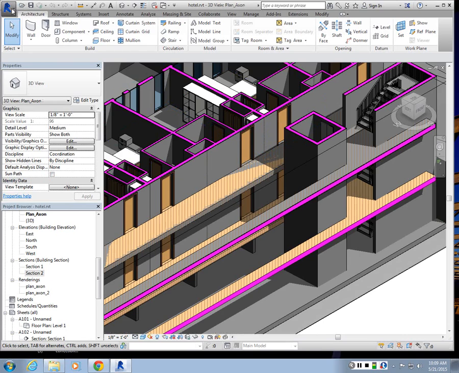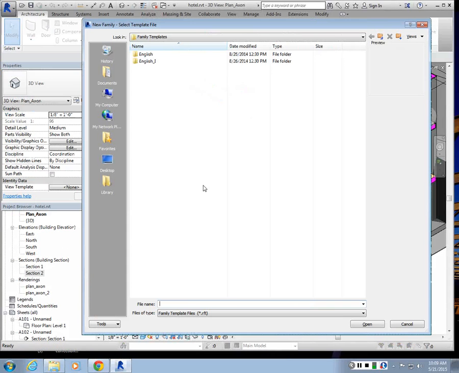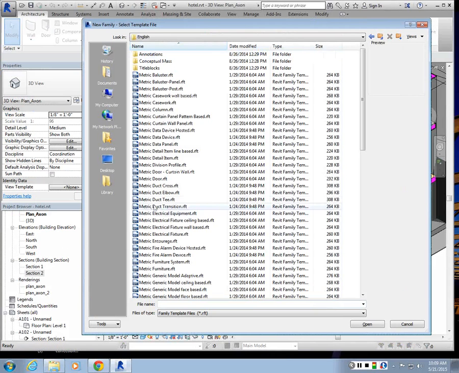So I'm going to go to Revit again, and the R button, new. I'm going to create a family, and from the templates I'm going to choose metric door and hit open.